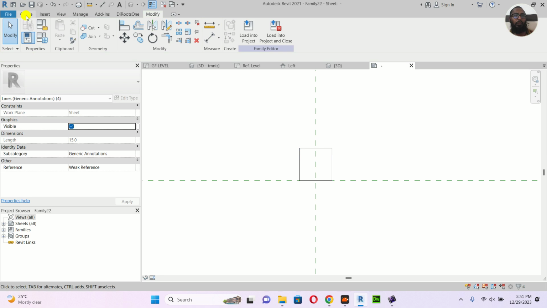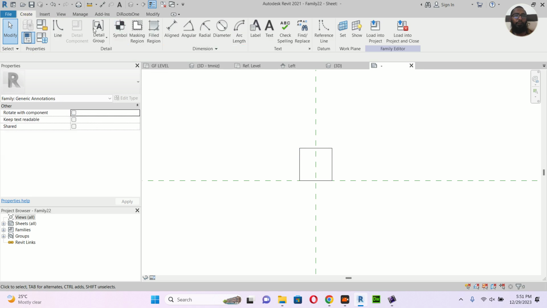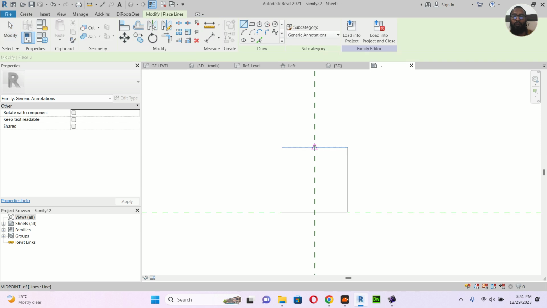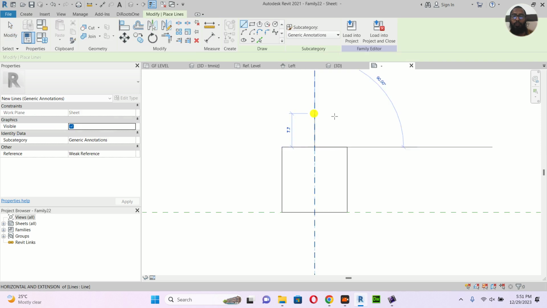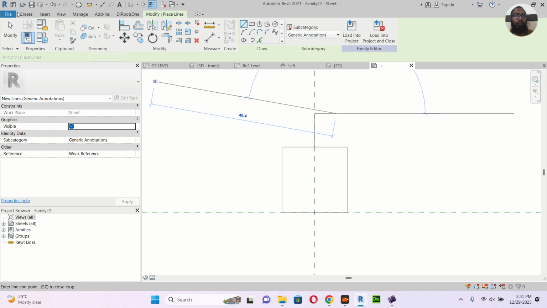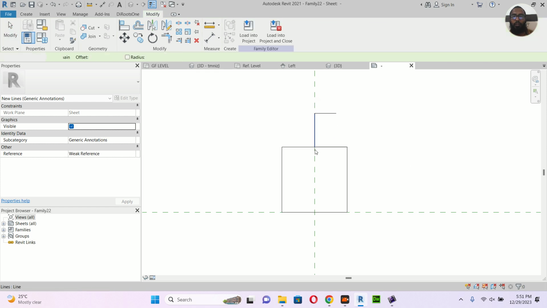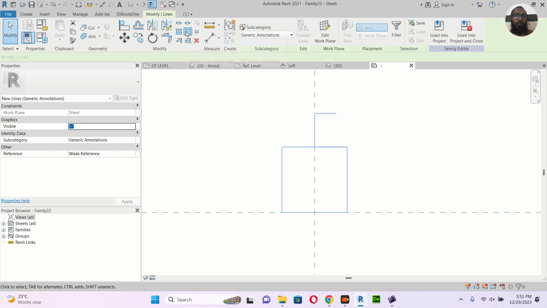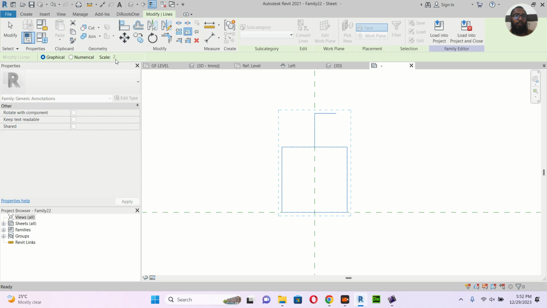Okay. Now we will make one line just like this. Okay. Now we will make it smaller because no need this much. Scale. I can go for the numeric 0.3.